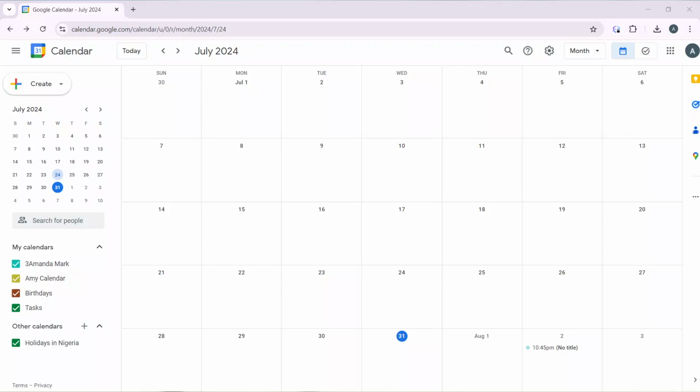Hello, in this tutorial, I'll show you how to cancel a meeting in Google Calendar. The first thing I'd like you to do is to launch your Google Calendar web application, which of course I have done right here. You can do the same on the mobile application. It's pretty much the same process.